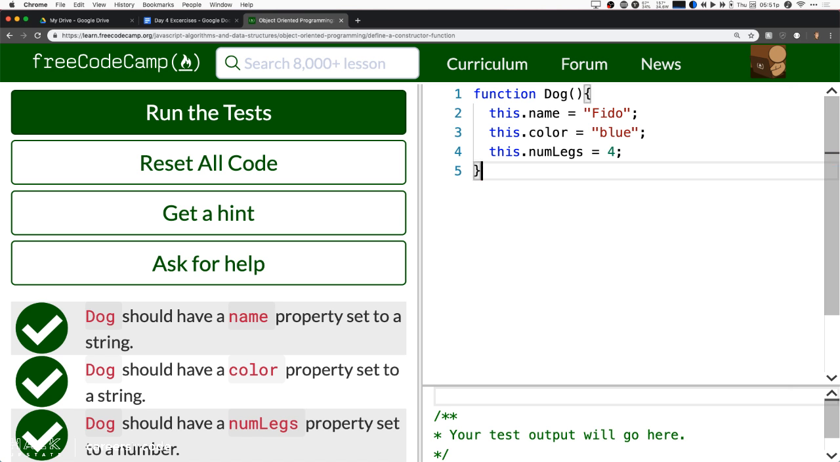So what we're going to notice here is, great, we just created this function, but we're not doing anything with it. We told the computer, all right, here's this thing called dog, and it has these variables inside of it, but we didn't do anything with it yet. So let's go on to the next challenge.